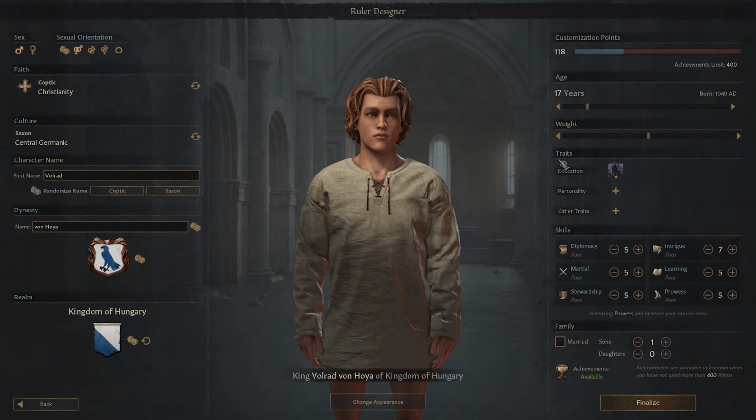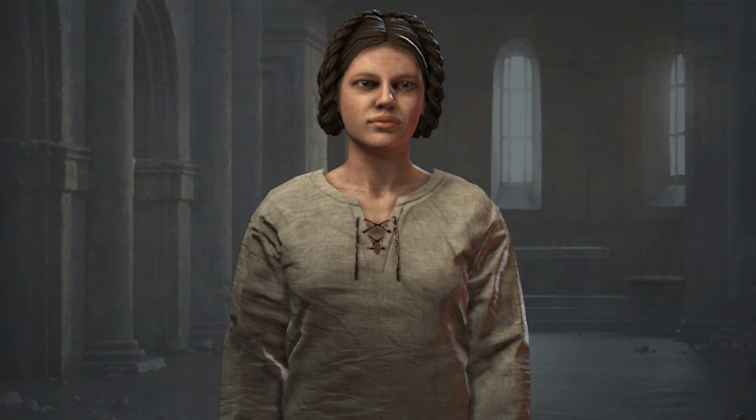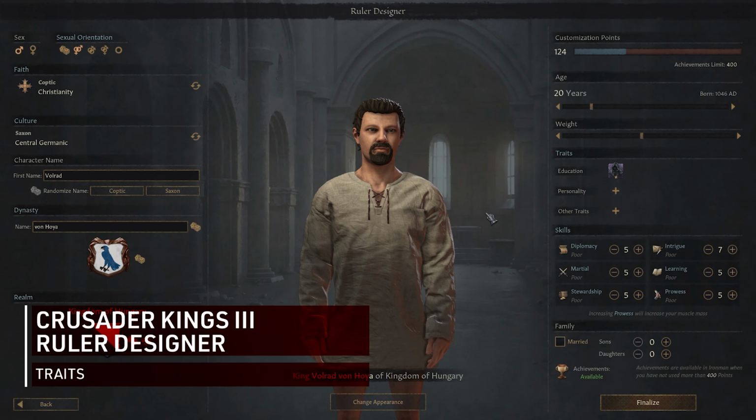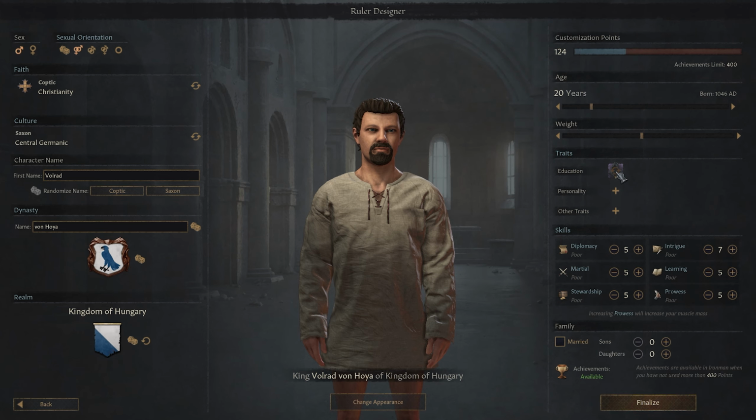Age and weight are the first two factors in the ruler designer that actually will affect your appearance. Obviously, as you age, there are some uncontrollable factors that both sexes have to deal with, and weight will affect your appearance and health in the game, so it's something to consider when building your character. Next up are your traits, and it's here that most of your points will be spent, and of course the greatest area where your personality will be developed.